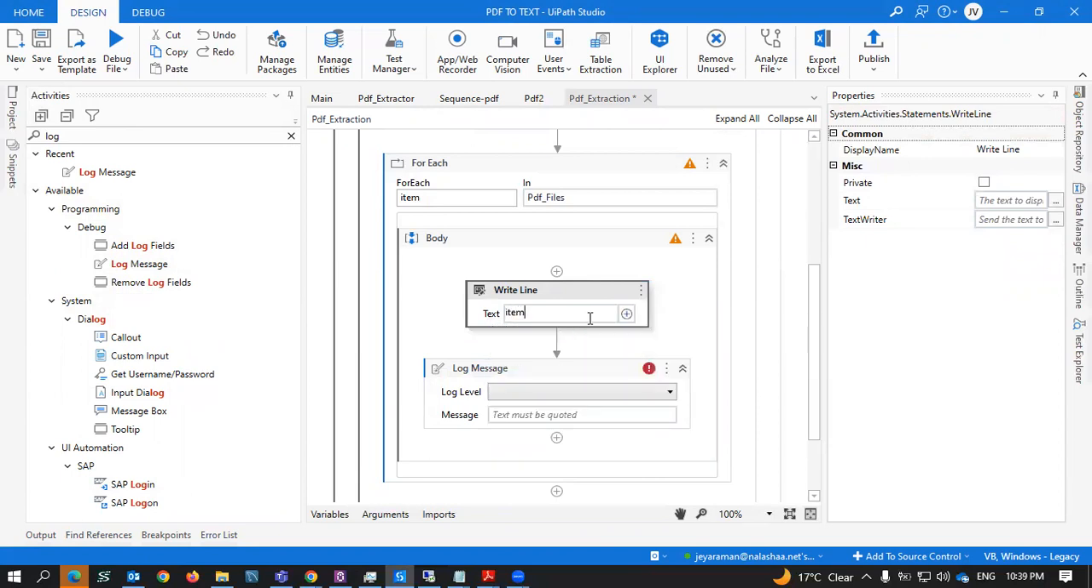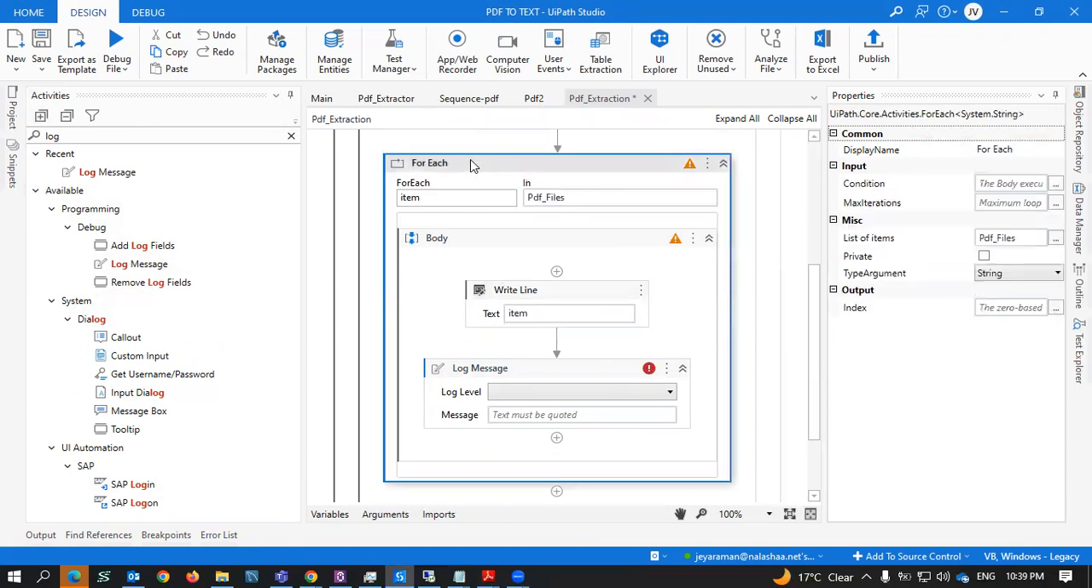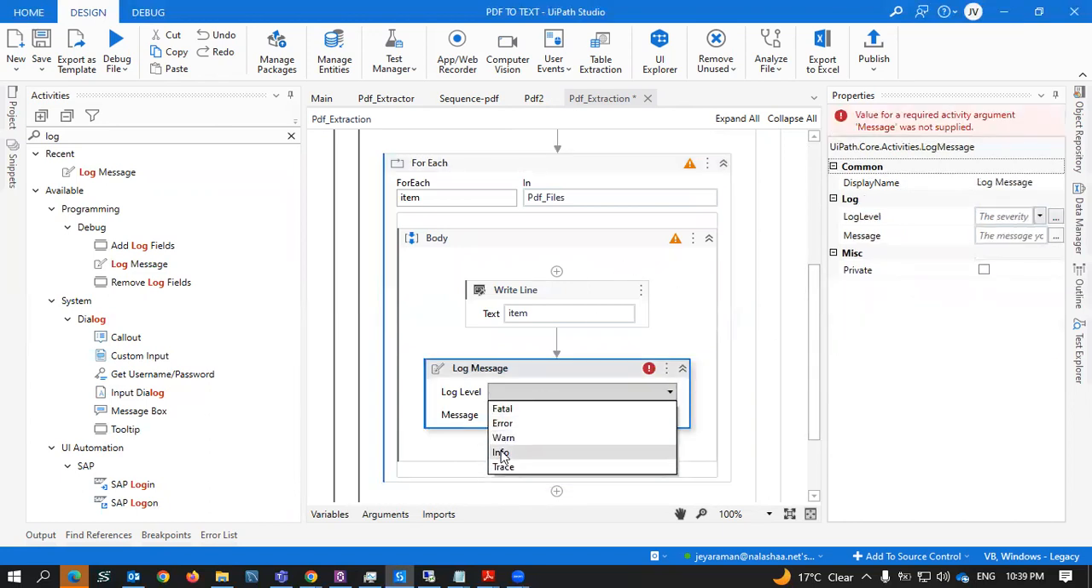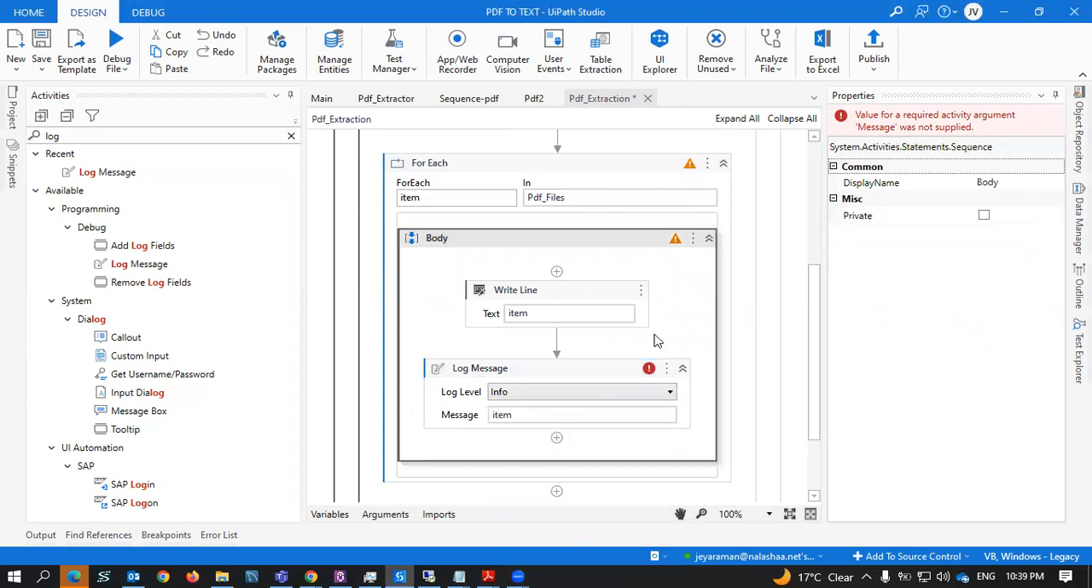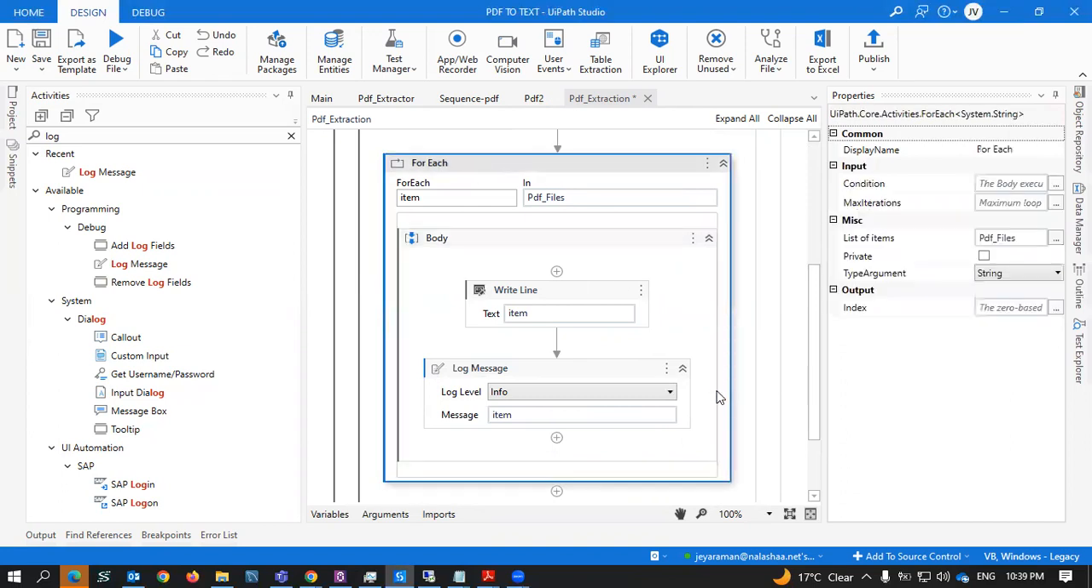When I use item, will it read? What is the data type of item? This is the question I'm going to ask you. For Each is also dealing with data types, right? So here, when I click on this info and also when I click on item, will it work or will it not work? I think it should work, because item is in string form, no?